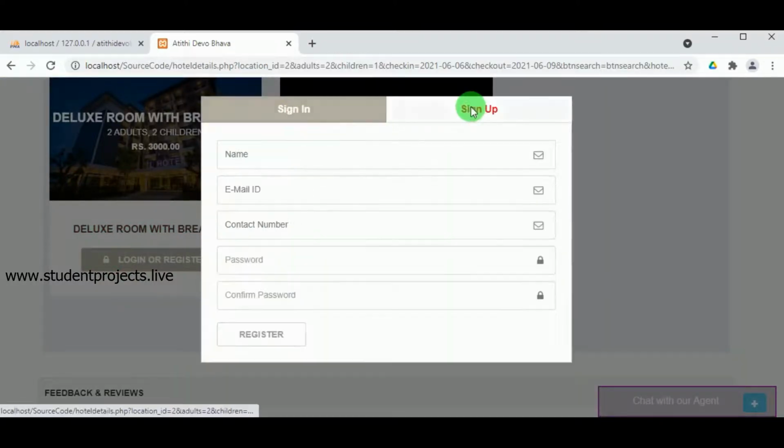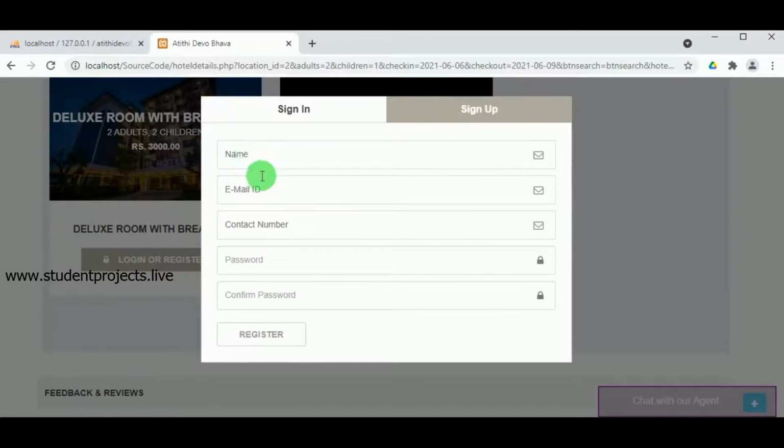If the customer is a new customer, then they must register before login. So sign up, where they must enter their name and the email ID.